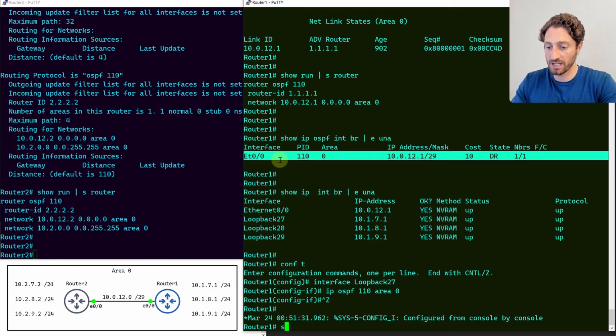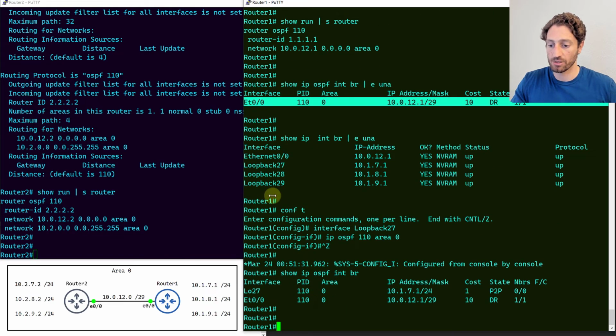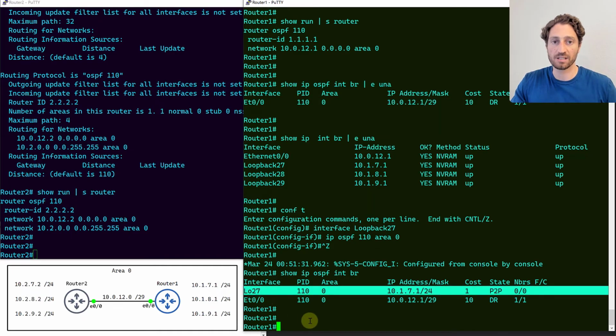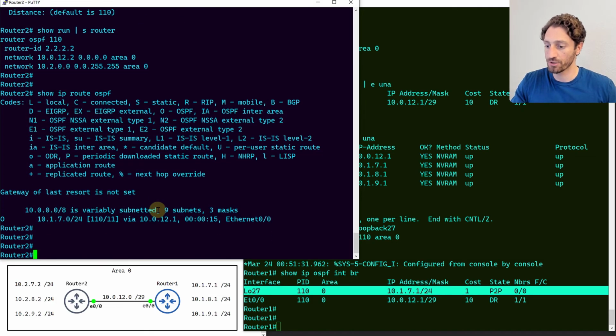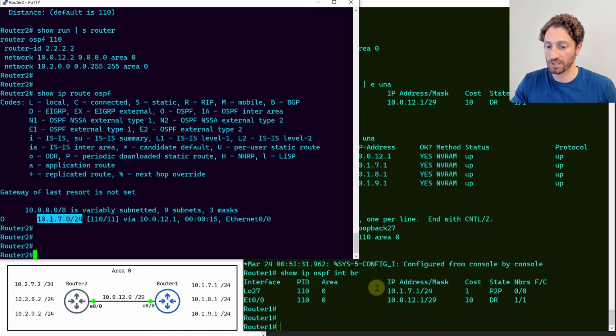If I run the command again, show IP OSPF interface brief, we can see that now loopback 27 is indeed in OSPF. And if I jump over here to router 2 and do show IP route OSPF, we can see that router 2 just learned about the network associated with loopback 27 via OSPF. So that's the other way of adding interfaces to OSPF.